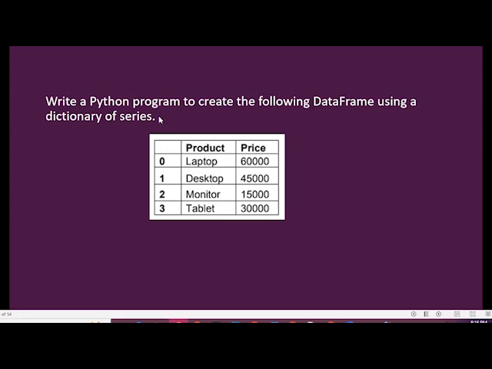Now next, here we need to create the data frame by passing a dictionary of series. What is a dictionary of series? Basically it is a dictionary, and in the dictionary the values are in the form of a series. Then what about the column headings, product and price? These are the keys of the dictionary, right? These are the keys of the dictionary.